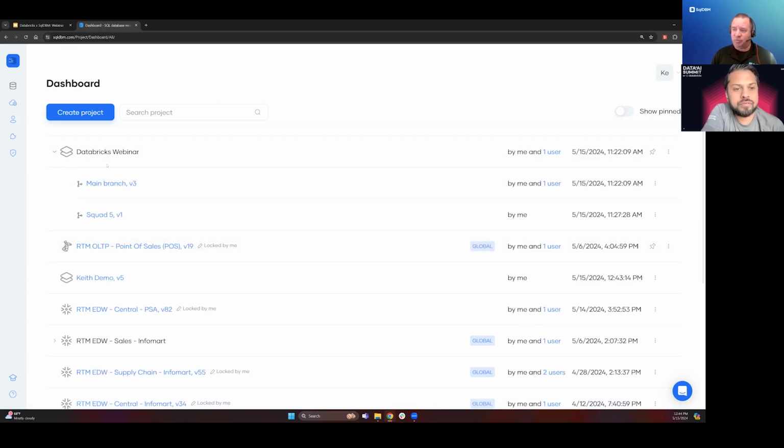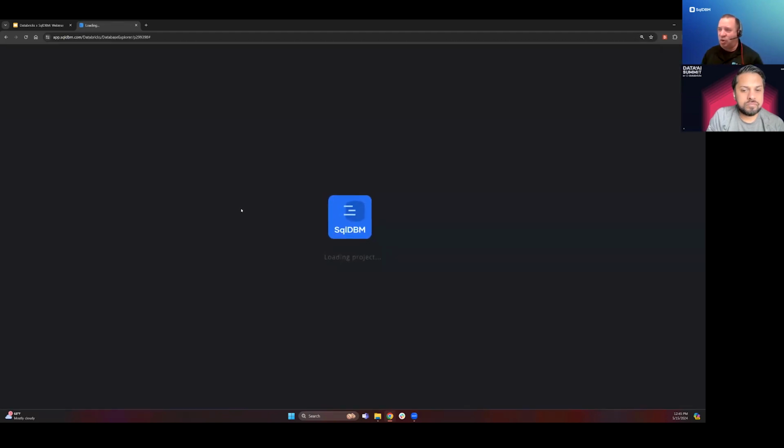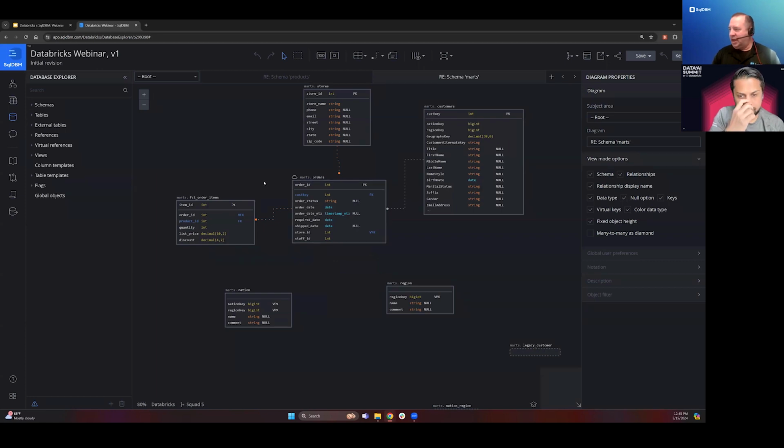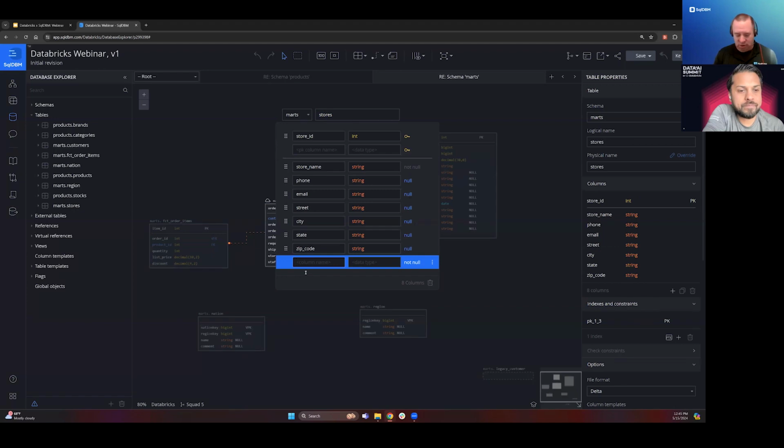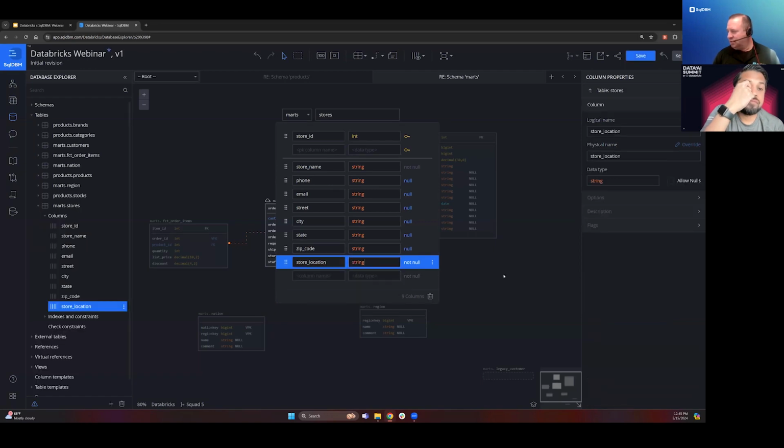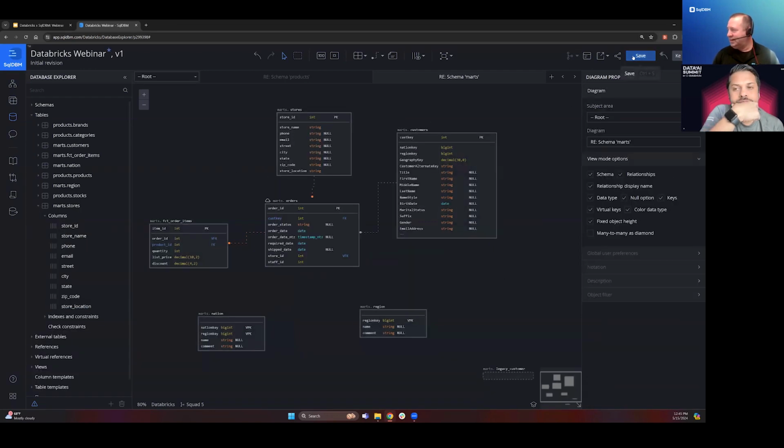So when working with these projects, you can see here, this one, I have multiple teams, multiple squads, all working on the same project, right? If I go in as this squad and I just go in and say the stores table, and let's just add a new store location, and let's just make it a string. Just real quick. So we added one table, I save it.